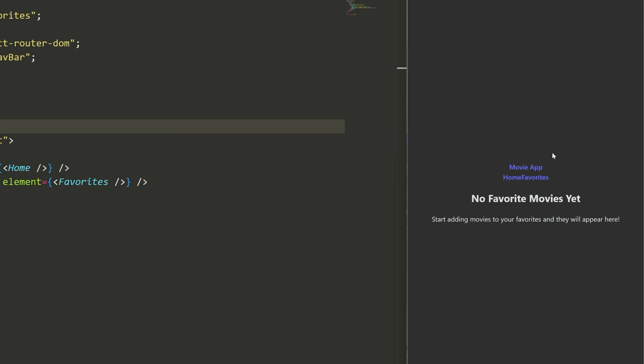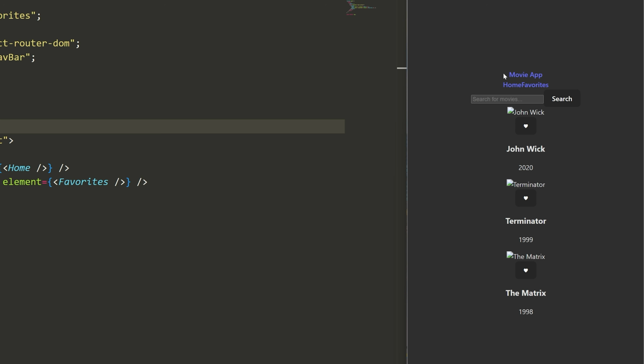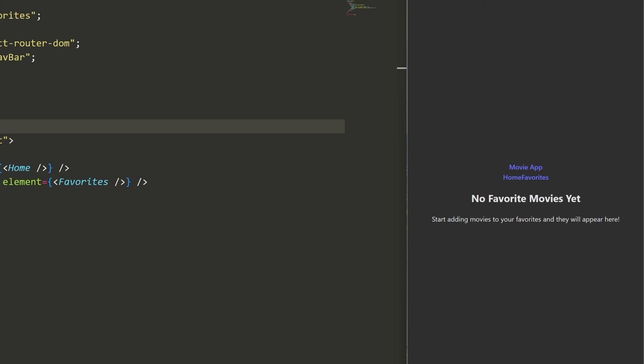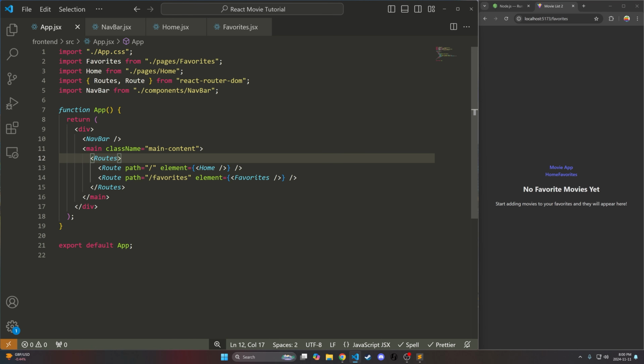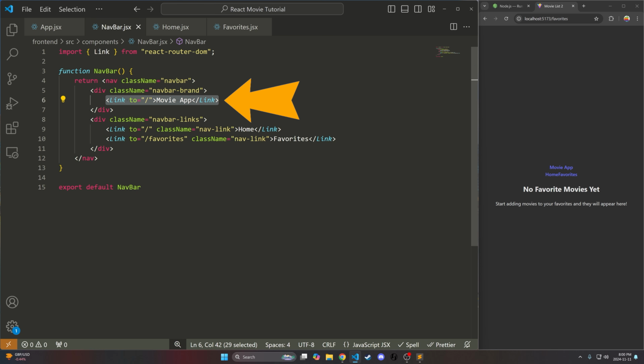If I click on home, it brings me here. Click on favorites, it brings me here. Home goes here. The movie app goes to home, and you can see that we can navigate by clicking on these links. So if you want to navigate from some kind of link, you can use this link. There's other ways to programmatically navigate when you press on a button or something like that. Again, you can look that up.